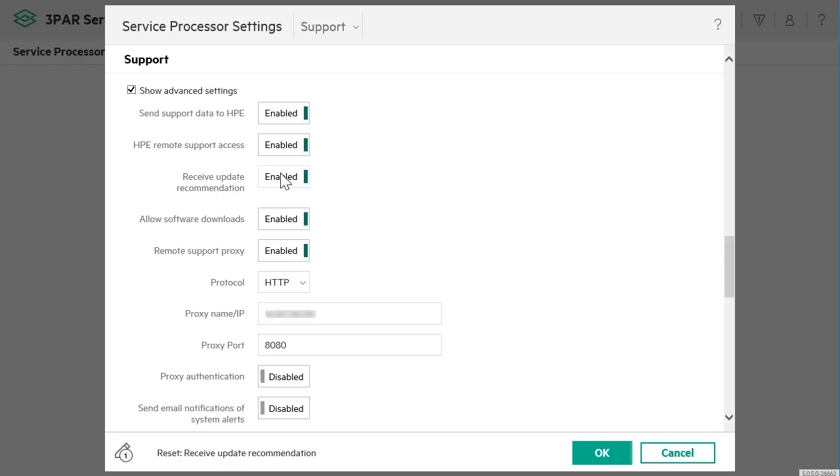You can disable the automatic download of update packages by disabling the Allow Software Downloads parameter. Note that only critical and recommended patches are downloaded automatically. Other packages can be downloaded manually. Array-specific recommendations and download packages from HPE are available for systems connected through RDA.